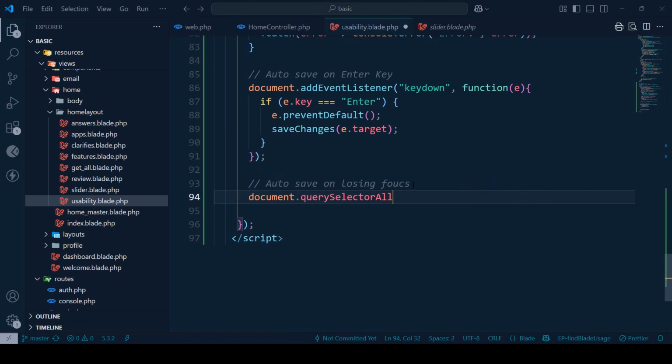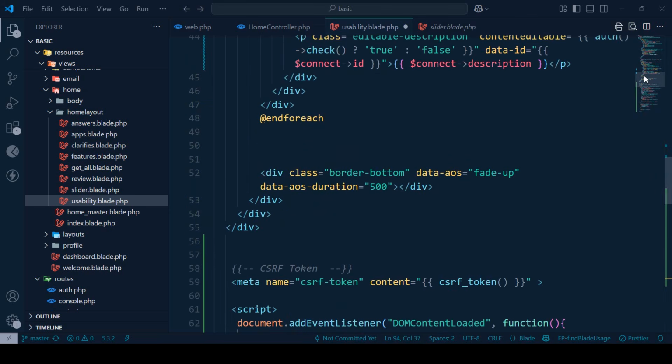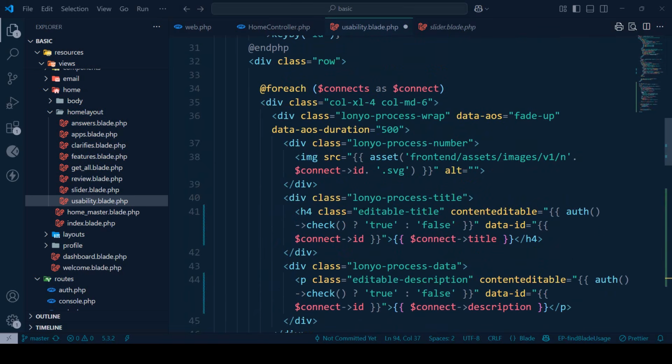Okay, into this querySelectorAll I want to access our editable title, because here I have already named it. If you go here, I named it editable-title. I simply copy it. That is our editable title.